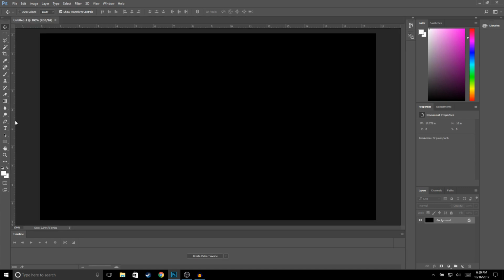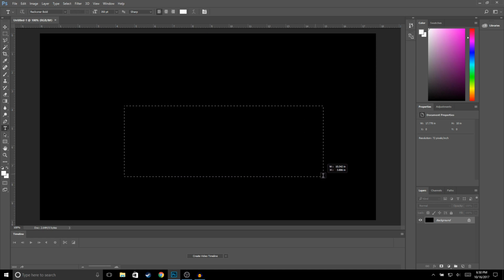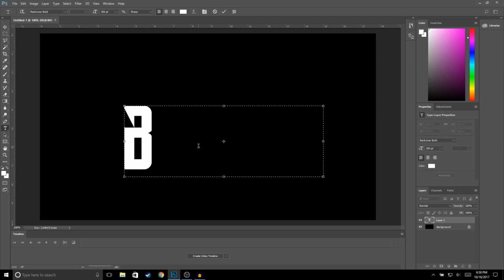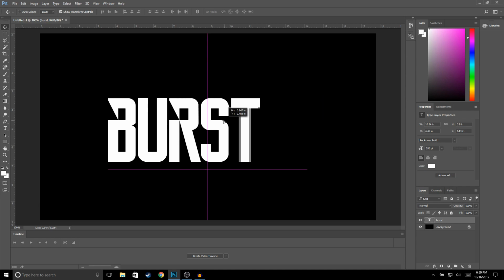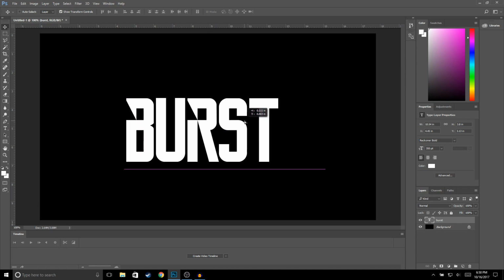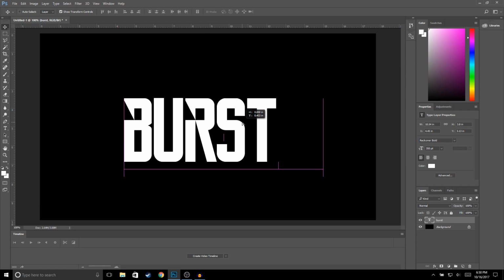Now, next thing you want to do is go ahead and select the text tool. And for the font, we're going to use Reckoner Bold. And we're going to go ahead and type burst. Click OK. And now you want to move your text to the center. And I think that's good right there.